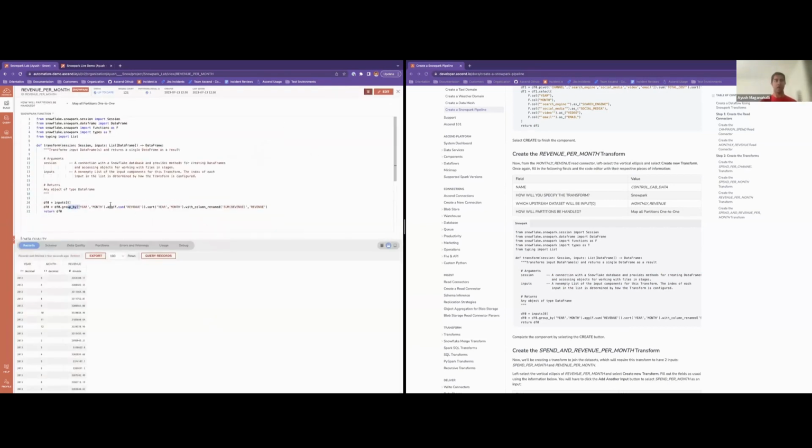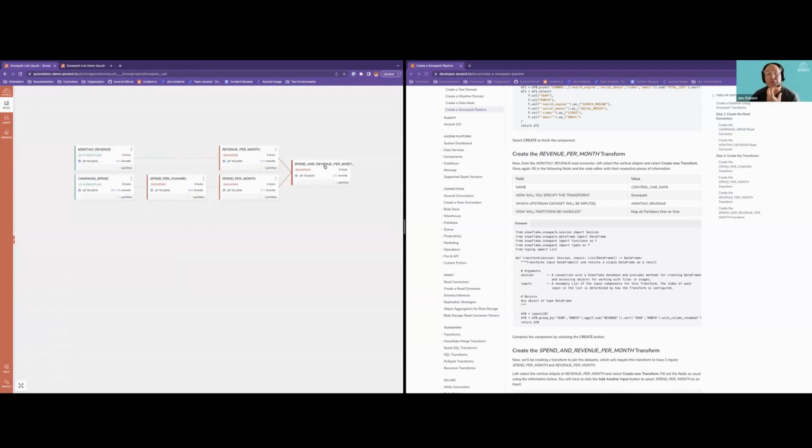We have our group by, our aggregate, sorting again with a with column renamed, all functions that we used in the previous campaign spend. Sure. And you could add SQL transforms if you wanted to. Exactly, right? Yeah. So I can show you that right now if you would like.